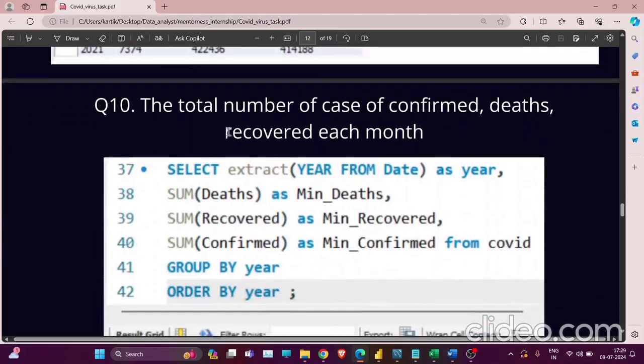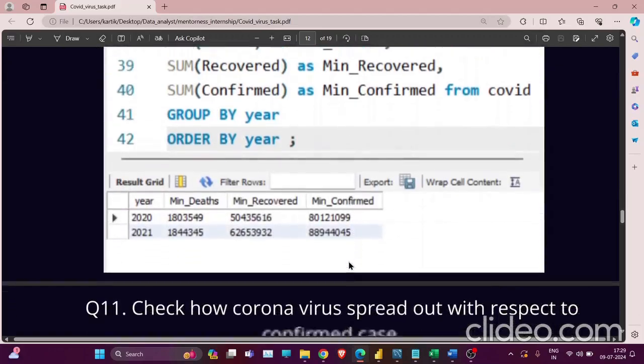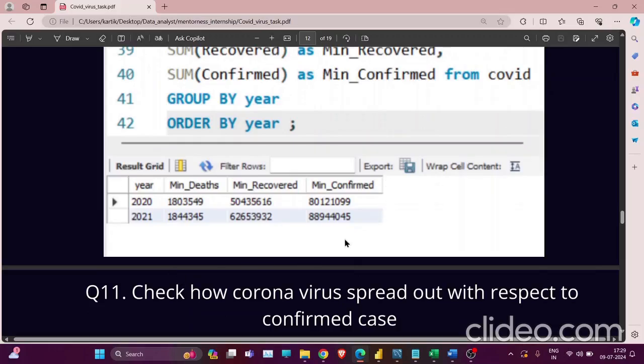In the 10th question, we have to see the total number of confirmed, death, and recovered cases each month. By month, we have to see now. Okay, so we have to extract year from date as year, and we have calculated the sum of death, recovered, and confirmed cases, and we have grouped them by year and ordered them by year. So here we have the desired output.